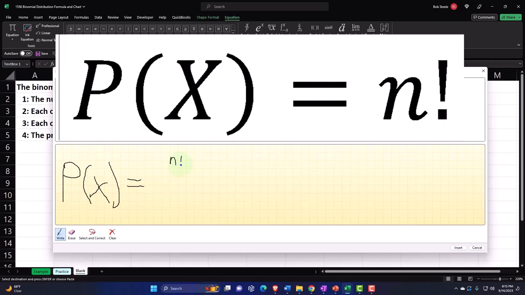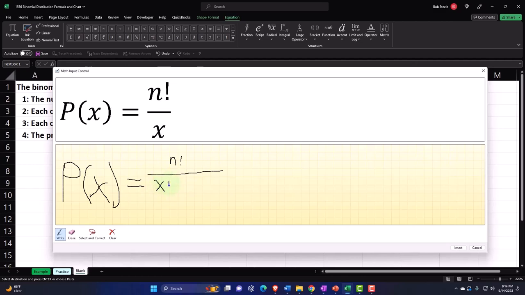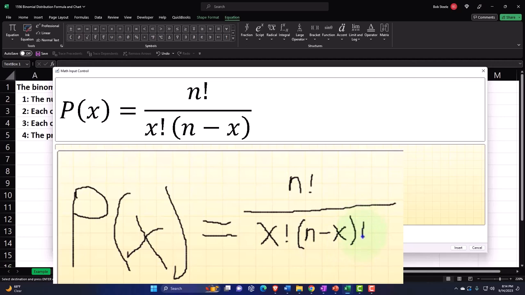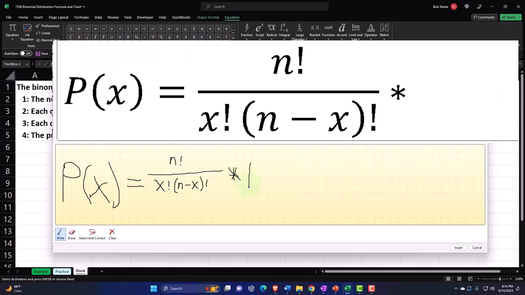We talked about factorial in a prior presentation with the Poisson distribution. So I'm going to then say this is going to be over X factorial, that's what the exclamation is, times N minus X and take that factorial. All right, and then we're going to take that whole thing. I'm going to represent multiplication with an asterisk, so I'm going to type in an asterisk like that, and then I'm going to put P to the X.